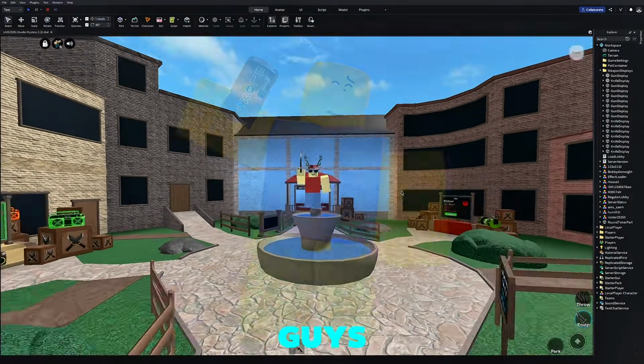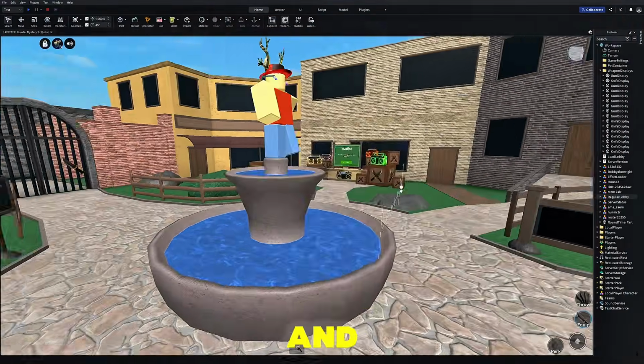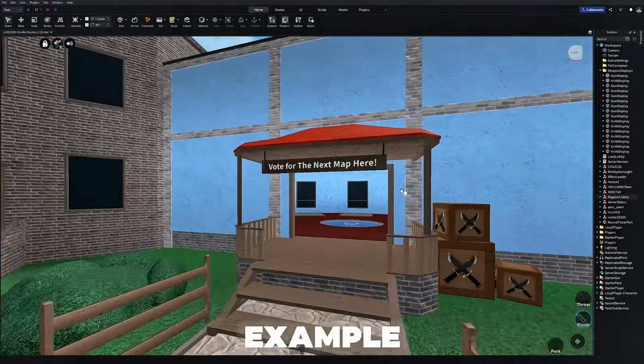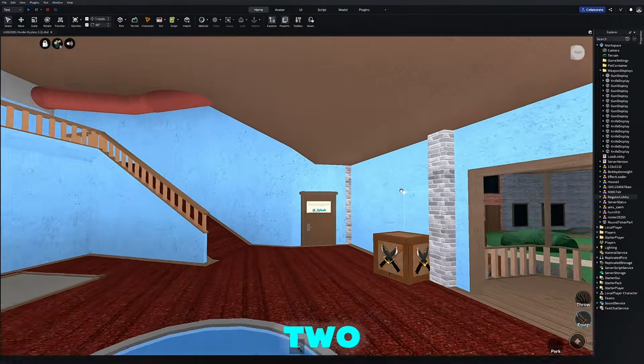Yo, what's up, guys? If you are here to copy any game and edit it in Roblox Studio, I will show you a full guide. For example, we will check it on Murder Mystery 2 with the latest version.